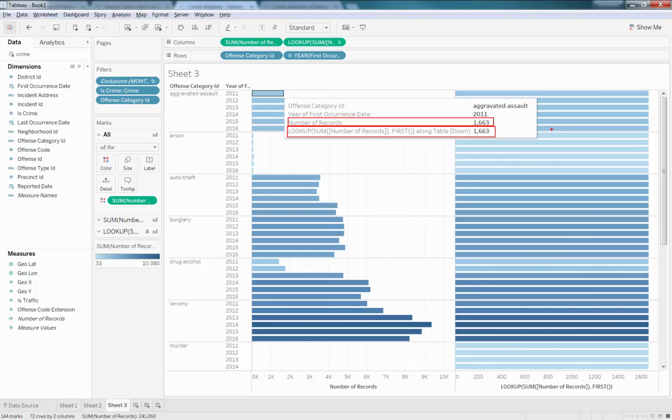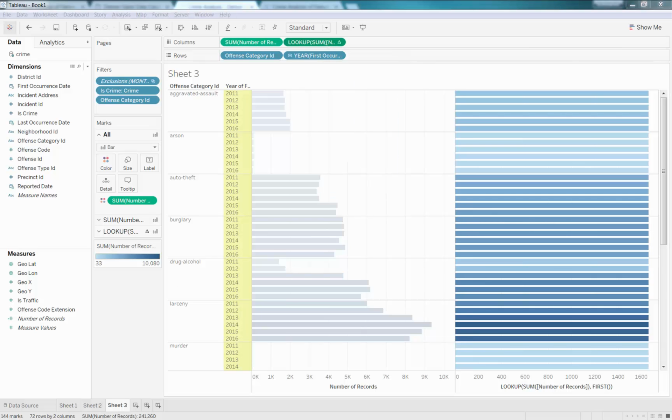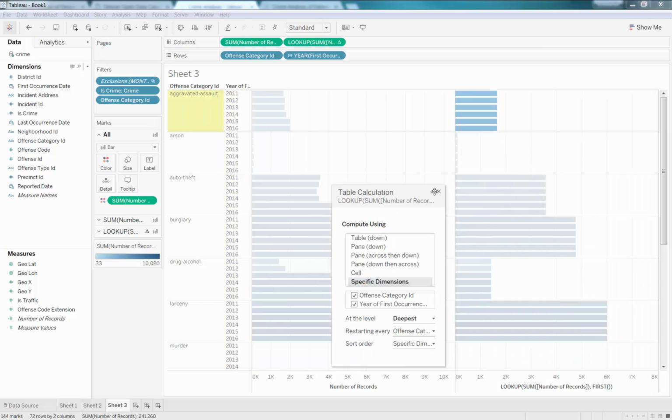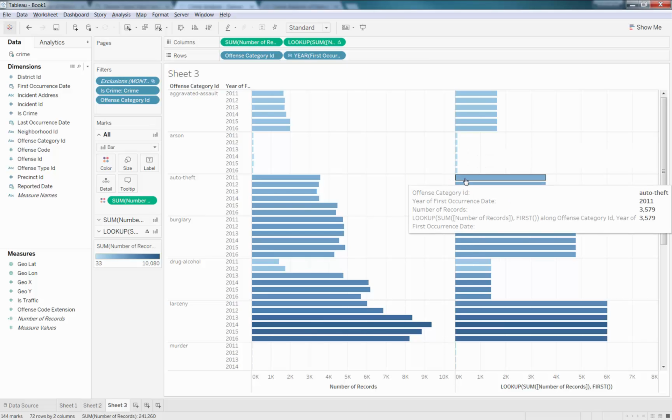So that's okay. But we do have a problem down here because apparently it is using the same value of 1,663 for all of them. That's obviously not correct. So we need to tell Tableau to always restart their calculation at the offense category. And now it's correct. So now we can see this is actually 93, and the first value is also 93. And this one is 3,579, and the first value is also 3,579.